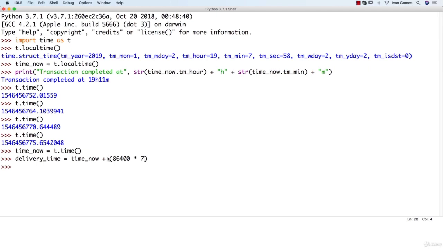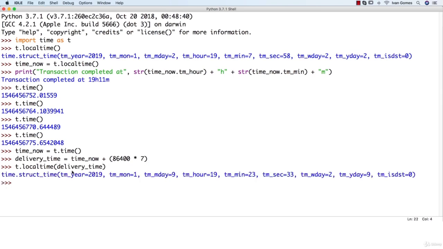As we just saw, if we use the local time function without any argument, it's going to get the current time. But we can also use that function by passing a timestamp as an argument. So what we have here is a timestamp that we just calculated. So if we do this, we have all the information about the delivery day, which is going to be January 9th, 2019. So now we have the correct delivery date without having to write a crazy function to calculate it.